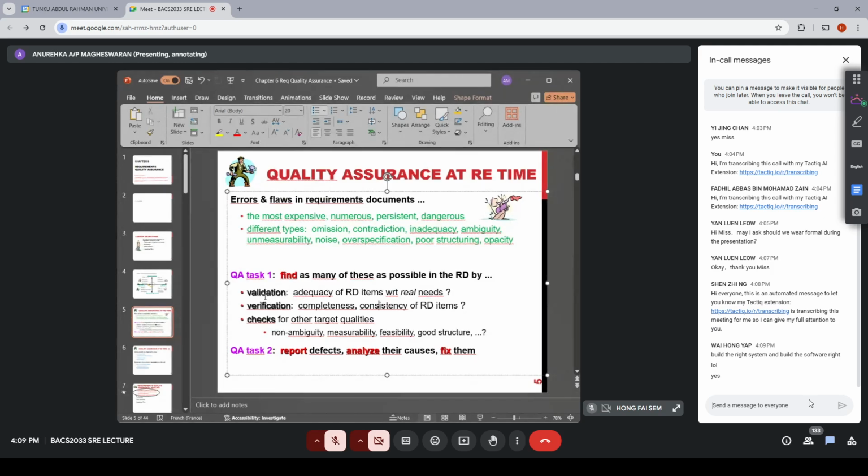Validation, verification. If you have taken the software engineering tutorial class with me, then I guess I have explained to you. Completeness, consistency, and so on. So what is verification? With verification, you don't need a source to check. What is validation? You need a source to check.